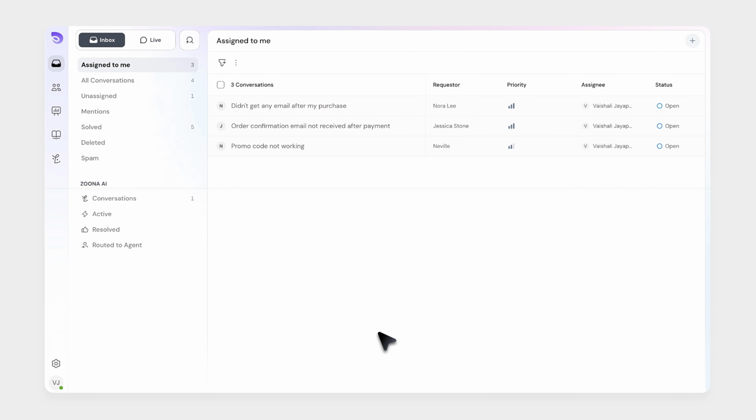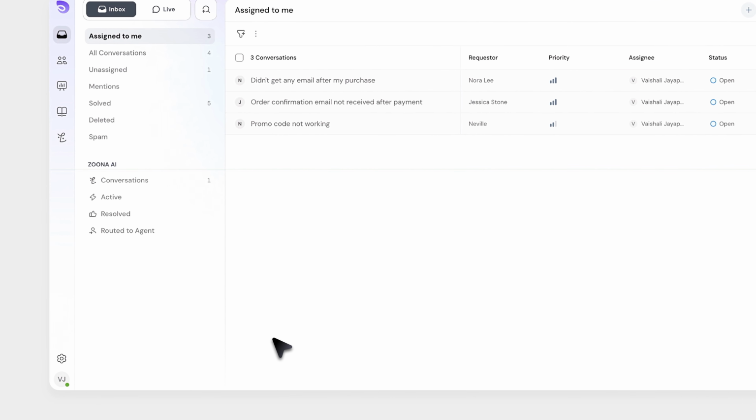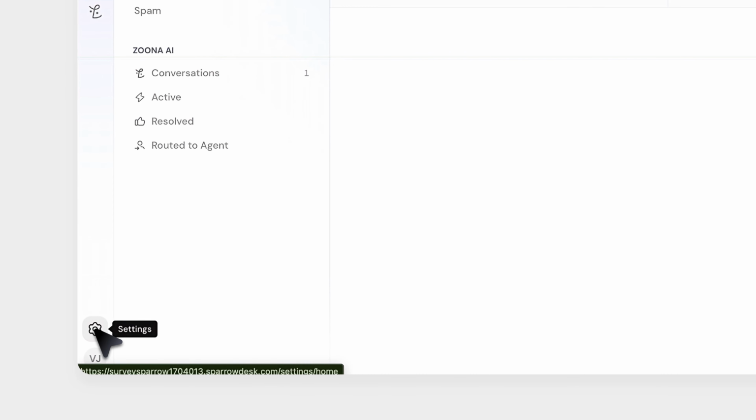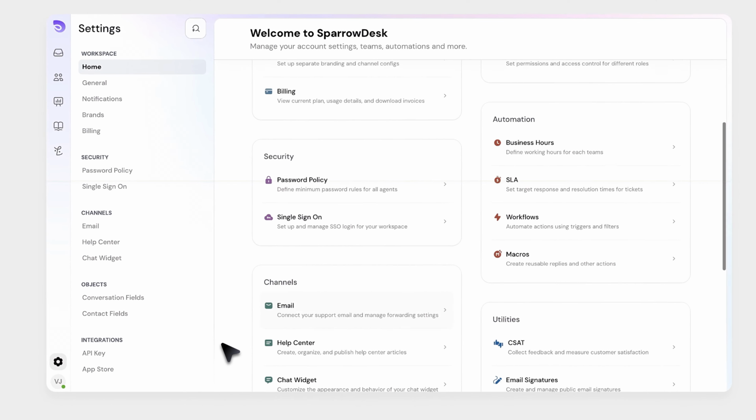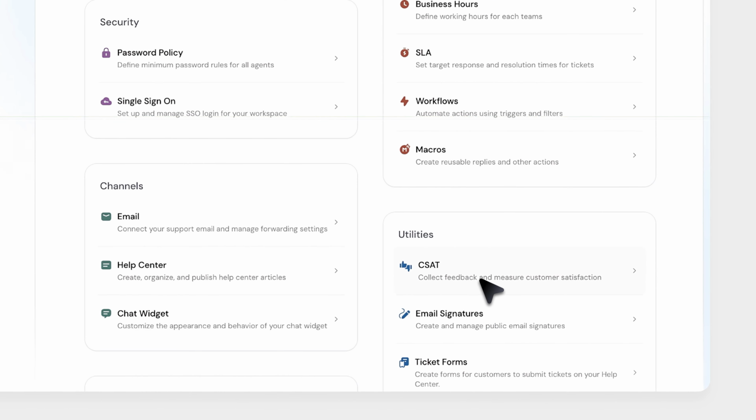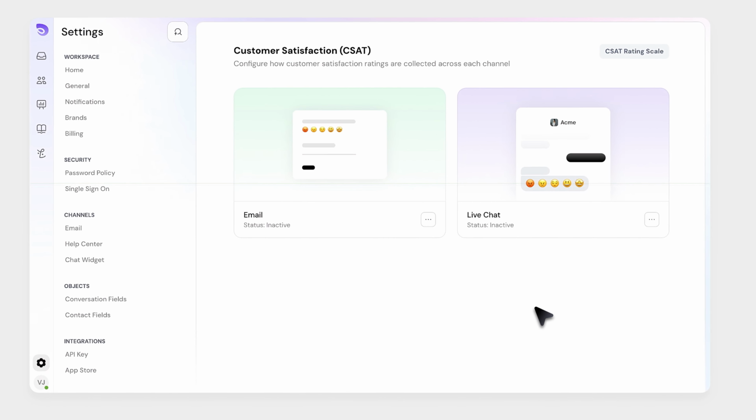CSAT can be configured by users with admin access, or by users who have been given CSAT permissions through the custom role builder. To begin, go to Settings, then open Utilities, and click CSAT. This takes you to the CSAT configuration page, where you can manage CSAT for different channels.